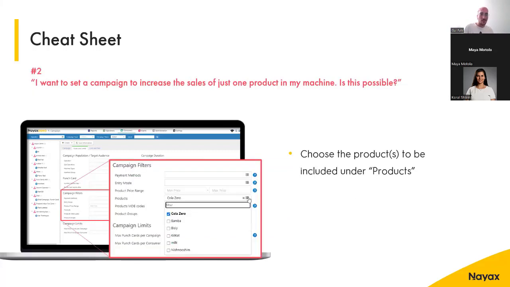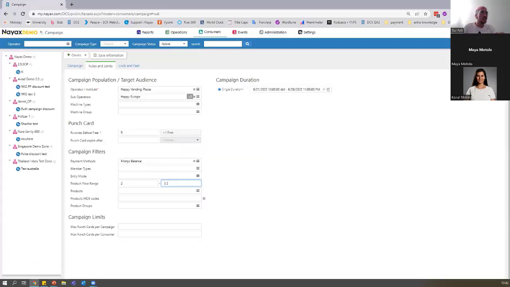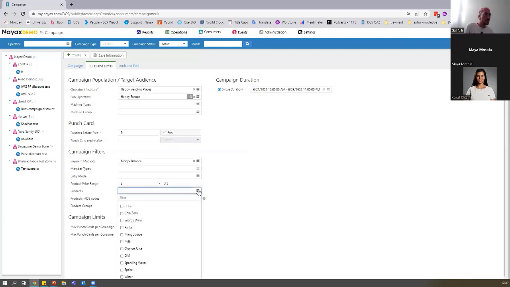Another question that we have was, I want to set a campaign to increase the sales of just one product in my machine. Is this possible? Yes, you can choose the product or the products to be included under the product section. So going back to the DCS, in the campaign filter, we have the products. Over here, we can choose the specific products that we want to apply this promotion to.